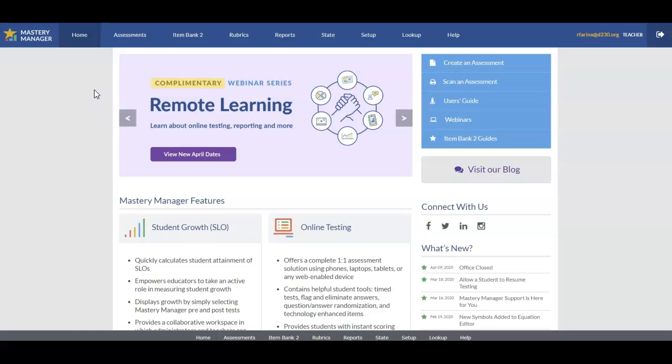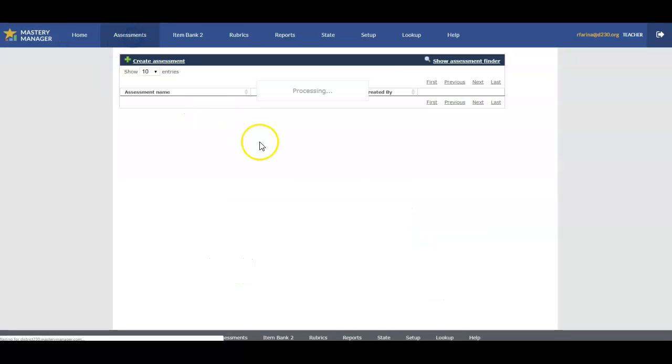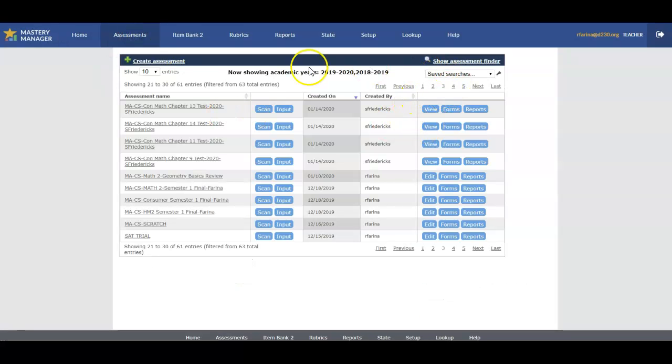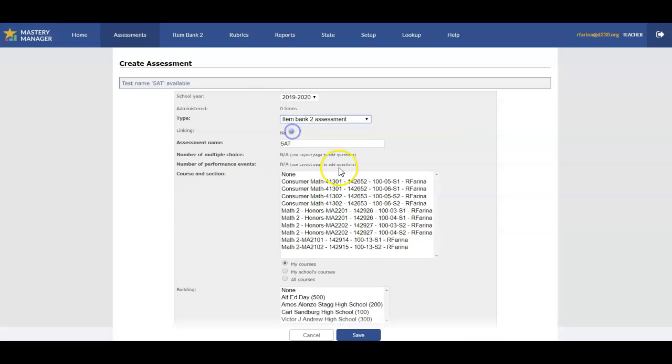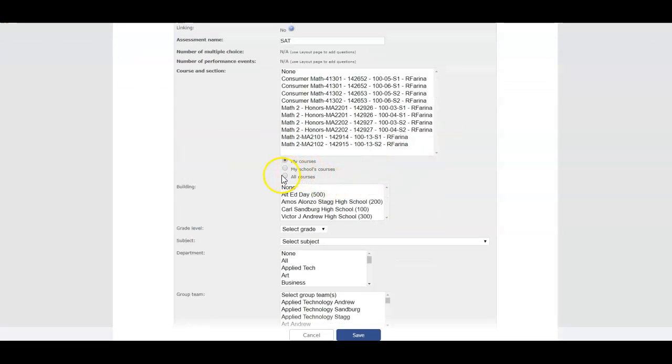So when you want to create an assessment using item banks, all you have to do is log into Mastery Manager and go to assessments. Once you look at this, you go to create assessments. You're going to name it. So I'll go SAT, and then I'm going to click type, item bank assessment.